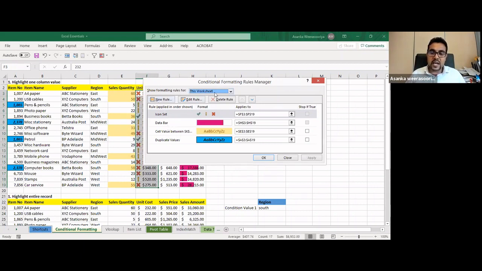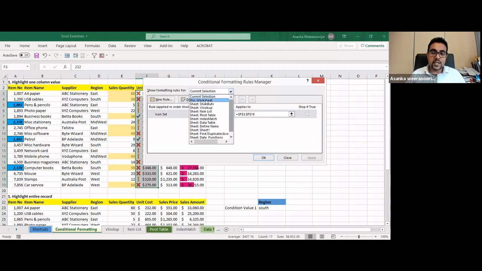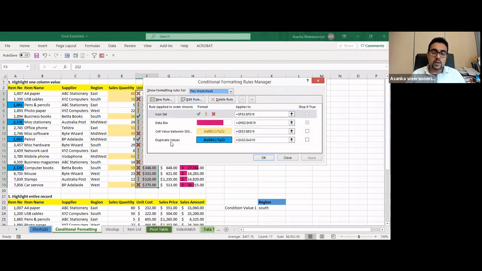When you go to manage rules, you have an option. You can edit a rule or you can delete a rule. Whatever conditional formatting you apply, you can edit or delete, or you can go for a new rule also. But I don't want a new rule now. Now I want to edit this icon set. Here I used worksheet so I can see all of them. But if I say current selection, it shows only this selected area, where we applied only one rule, that's the icon set. But if I select worksheet, I can see everything applied on this worksheet.